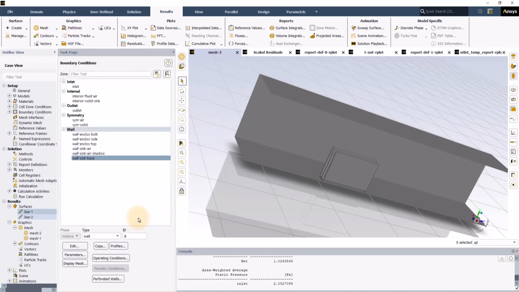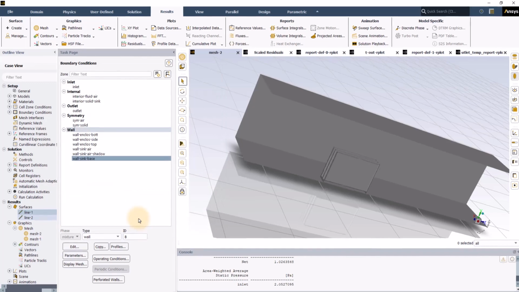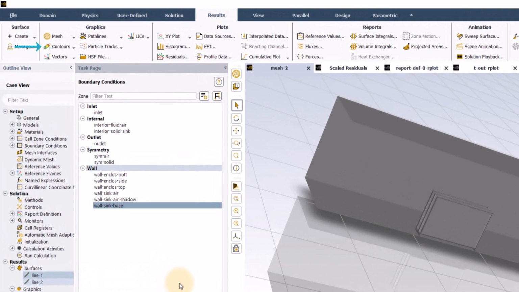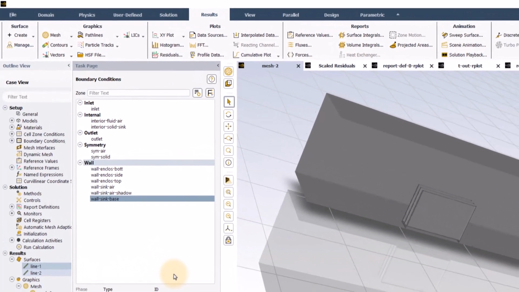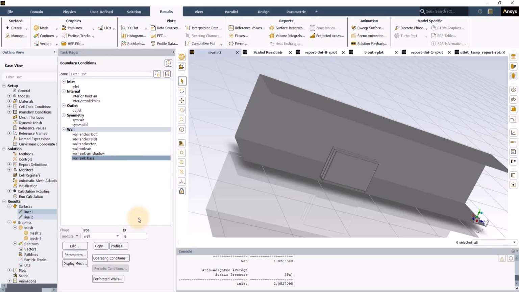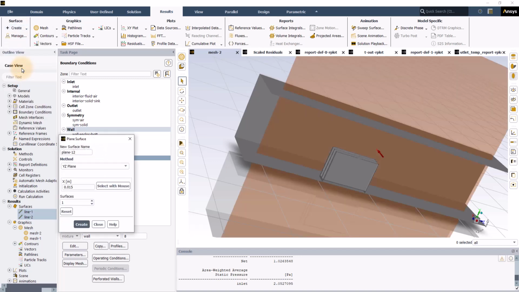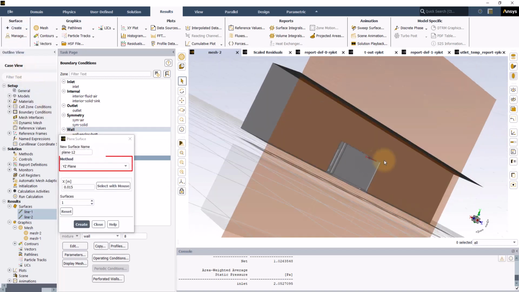Let's analyze the velocity and the temperature gradient qualitatively with the help of contours. To start with, I will create the contours on a plane passing through the heatsink. For this, I will first need to create a plane using a create plane option in the surface group. It will be a YZ plane.